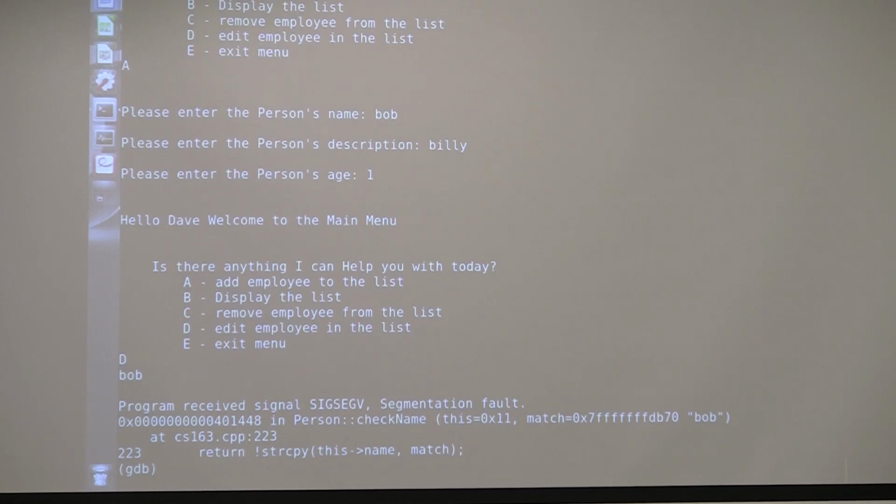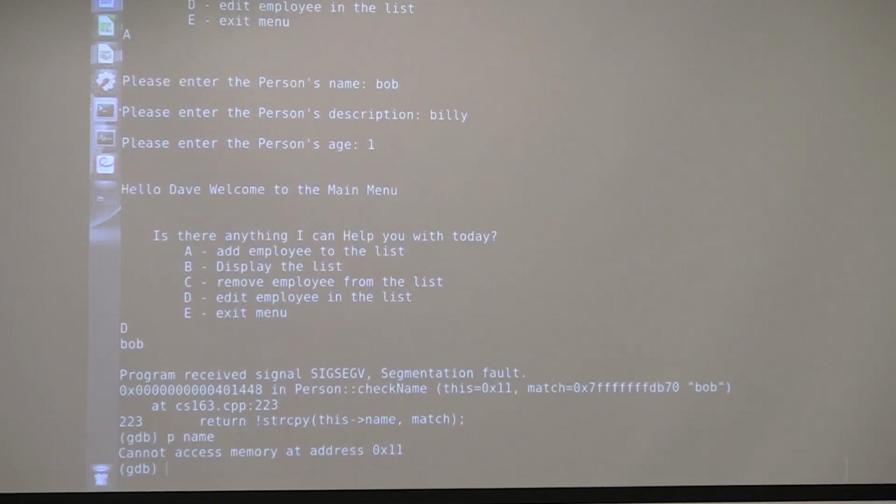Well, that's weird. We got another seg fault. Same place. That's not super encouraging, right? This is the first error that we had. It's like an onion or a parfait. It's lots of fun, right? So let's print out our stuff. We got print name. Oh, it's still 0, 1. Oh, that's not helpful.